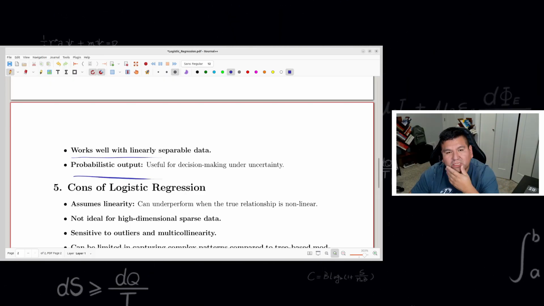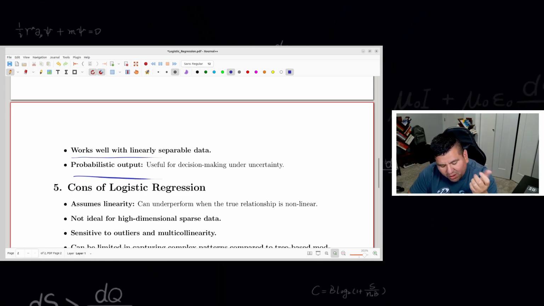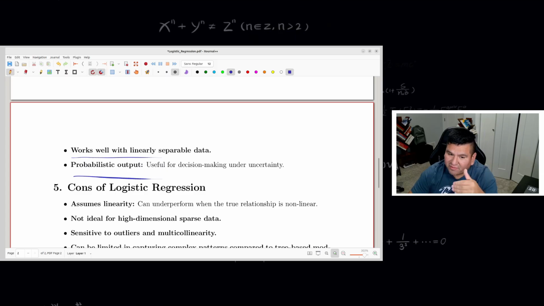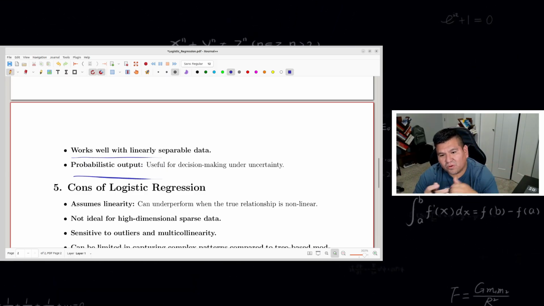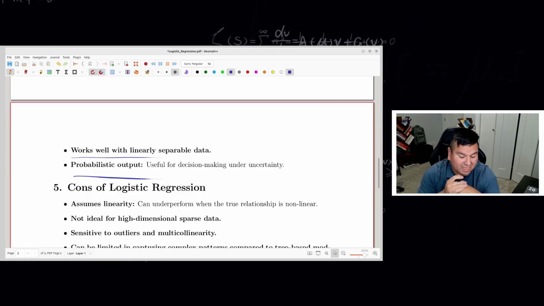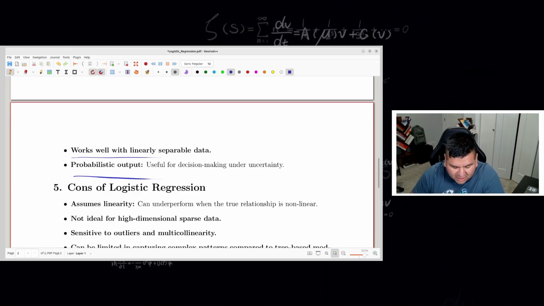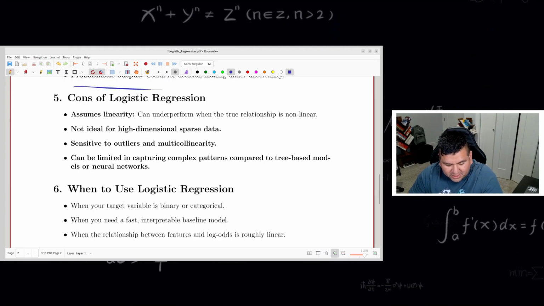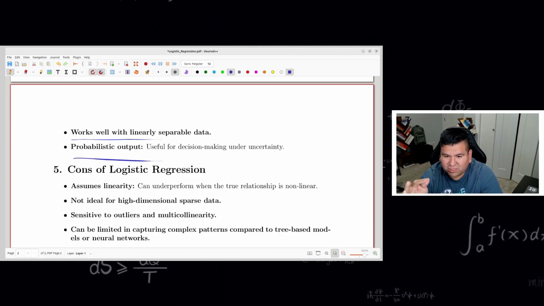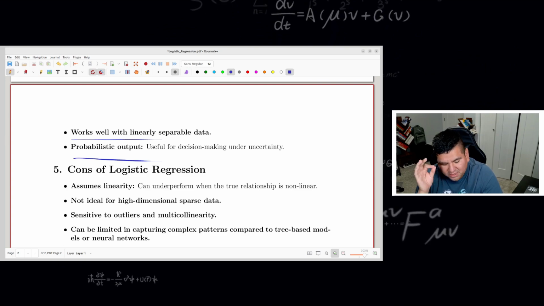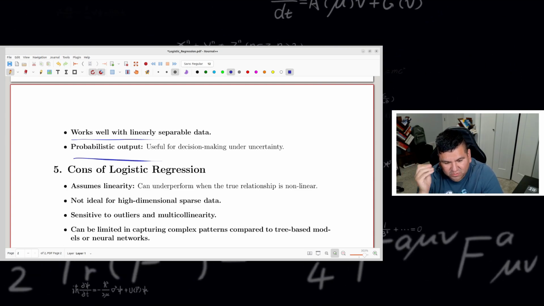Another pro associated with logistic regression is that you have a probabilistic output. However, this is not a unique feature of logistic regression. Pretty much any classification model these days can output the likelihoods associated with the label of interest. So don't think that a probabilistic output is unique to logistic regression. That is not the case. You can extract that from pretty much any classification model these days.